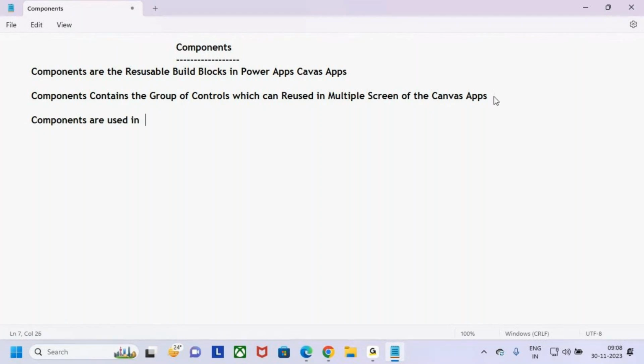Components are used in large apps and complex apps. Whenever you are building complex apps or large apps, in this case we can use these components. Now let me give one scenario, guys, where we can use these components. I said that these are the reusable building blocks, and components contain the group of controls which can be reused in multiple screens of the app.